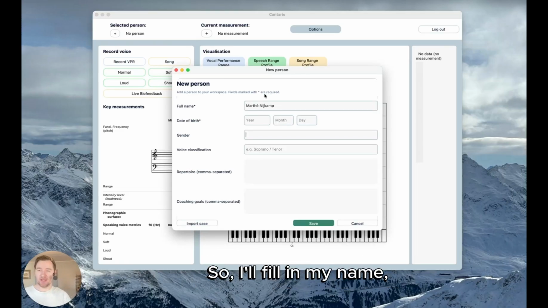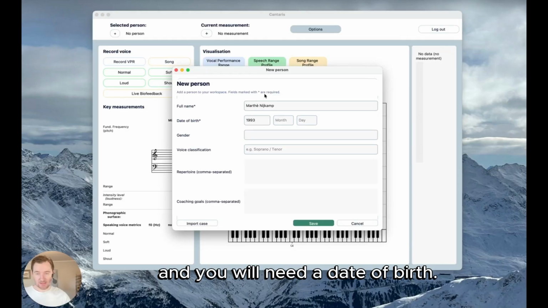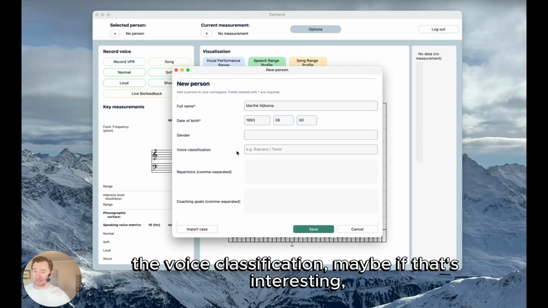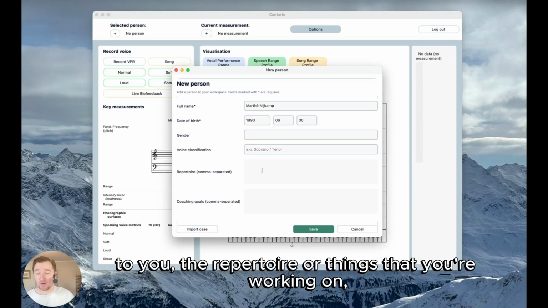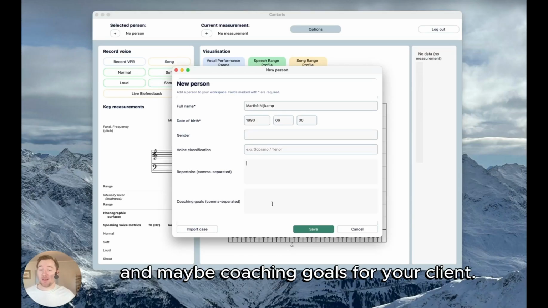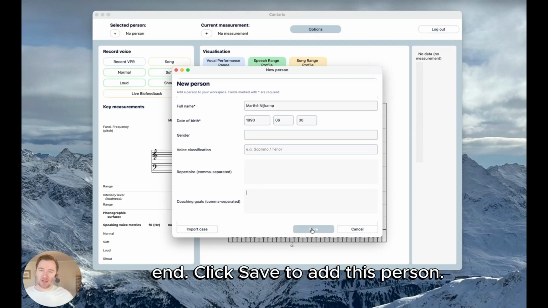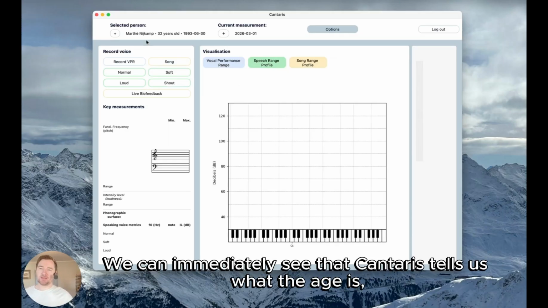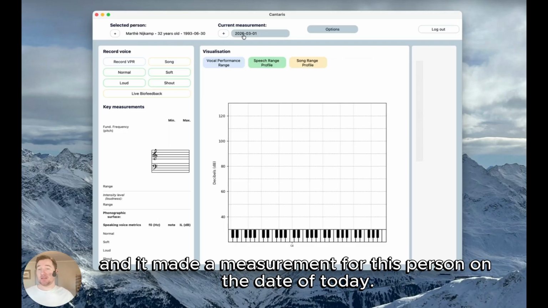So I'll fill in my name, and you will need a date of birth. Other fields are optional, like gender, the voice classification, maybe if that's interesting to you, the repertoire or things that you're working on, and maybe coaching goals for your client. Click Save to add this person. We can immediately see that Cantaris tells us what the age is, and it made a measurement for this person on the date of today.